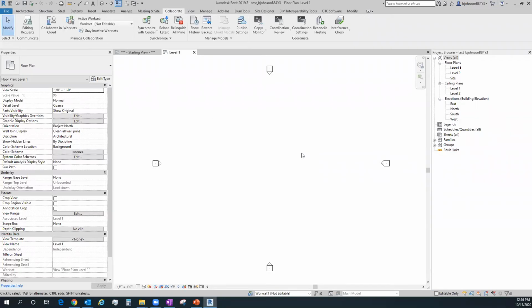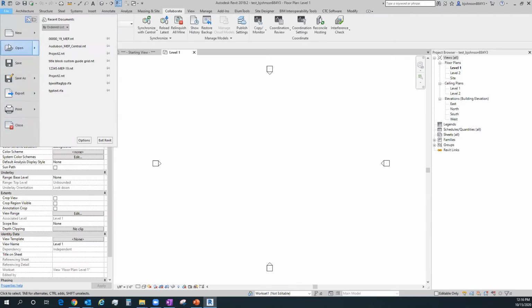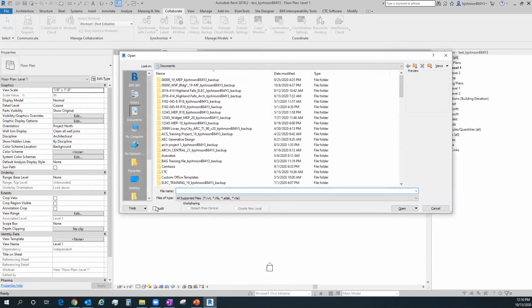So if I do audit and not open as central, if I leave the local object unchecked, sometimes that works. So it depends on the combination of which three of those checkboxes I try to use in the open dialog box: audit, detach, and create new local. Those are basically three places I can tinker with the file and see what happens.